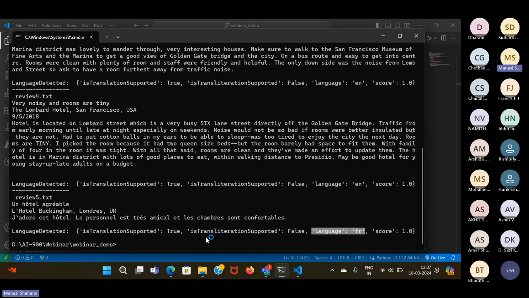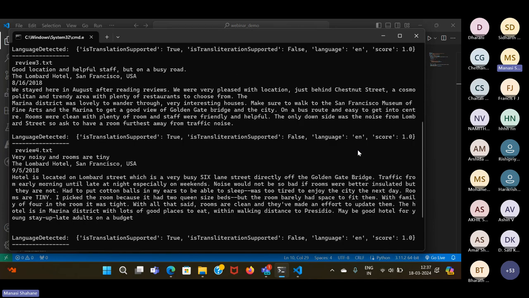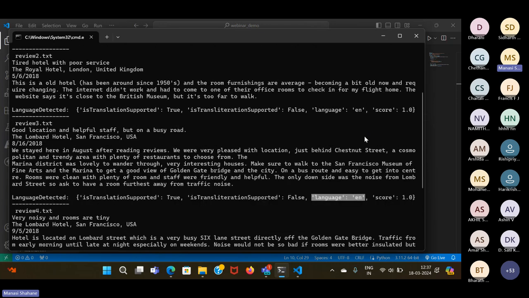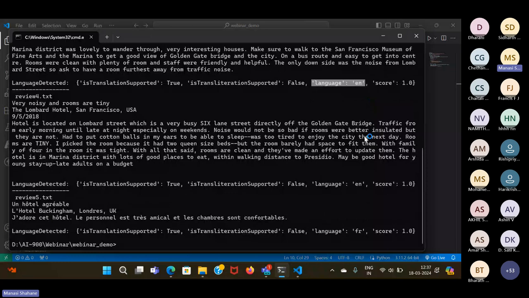But as of now, it is giving me other values also. If you see the last file that is there, which is the review file, we had seen this when I opened the file in front of you. It was a French language, the rest were all English. So if you see EN, EN, it is doing a great job at detecting. It is doing the detection absolutely right.